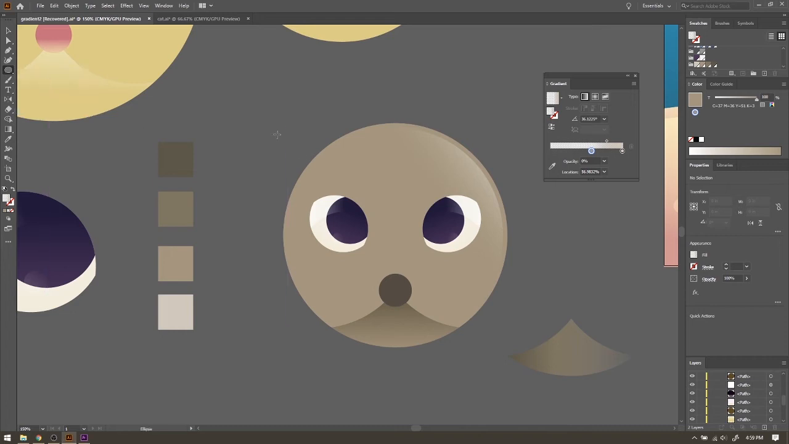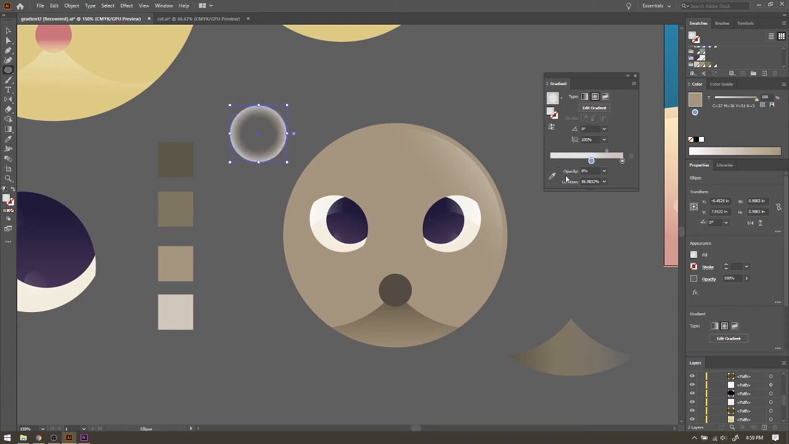So let's set this up. We're going to do an ellipse here, and we're going to do a basic radial, and we're just going to drag in our shadow color. We're actually going to put the shadow color on both ends, and we'll have one be an opacity of 0 and the other one have an opacity of 100. So this right here is just a dot of color.